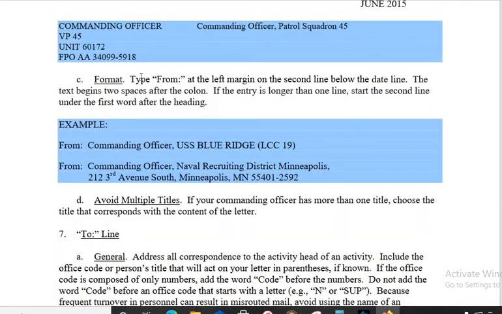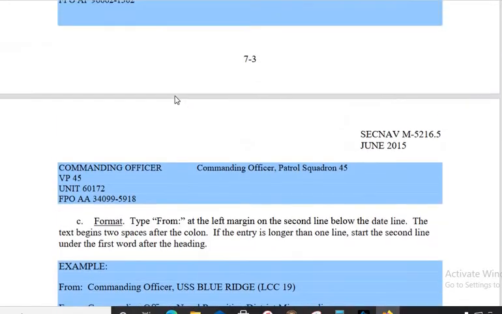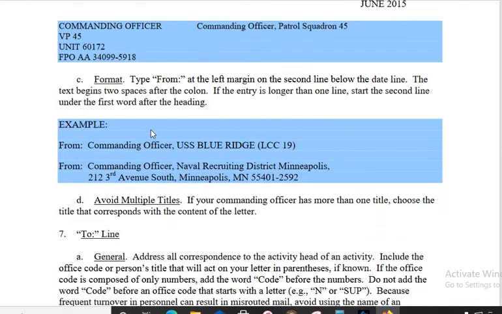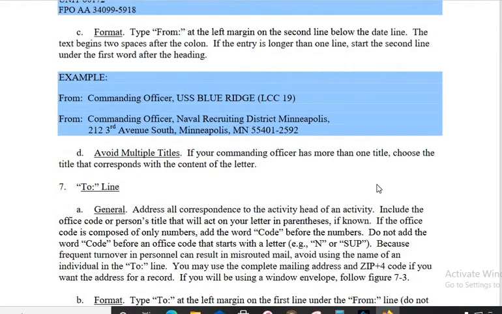Let's see. So you're from. So from 2 spaces. Easy way to remember that: the least amount of spaces is the first one. So, and if your CO has more than one title, use the title that corresponds with the content of the letter.